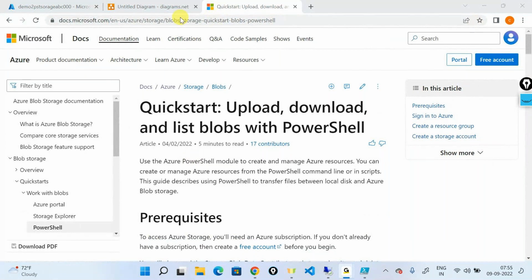Kiran, do we use ARM templates in PowerShell? Sorry, come again, Shiva. Do we use ARM templates with PowerShell? Just go ahead and read what is ARM template. I'll talk about what is ARM template and why you use that and whether we use it along with PowerShell and so on. Okay.